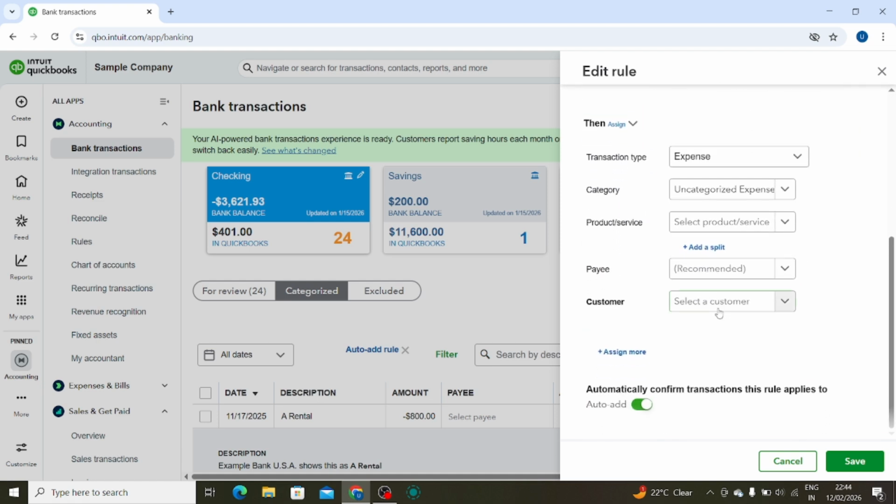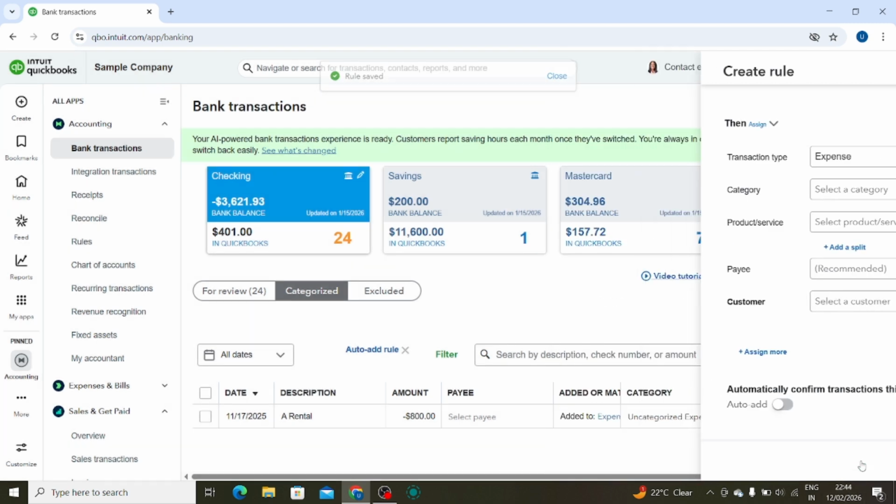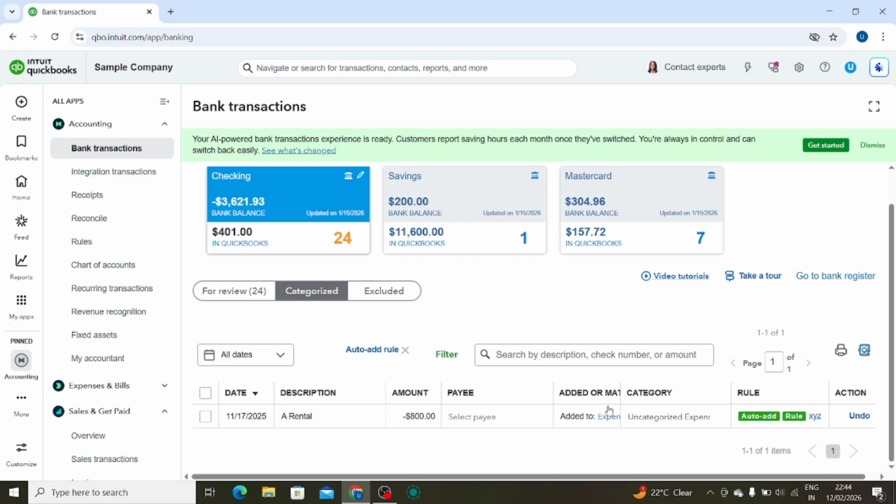After unchecking the box, scroll down and click Save. The rule will still exist, but transactions will now go to the For Review tab instead of being added automatically.